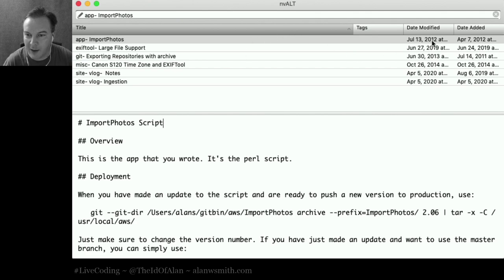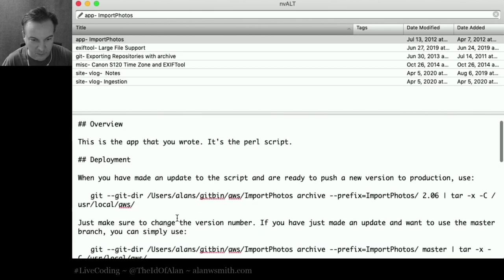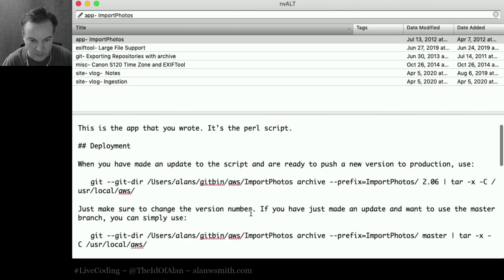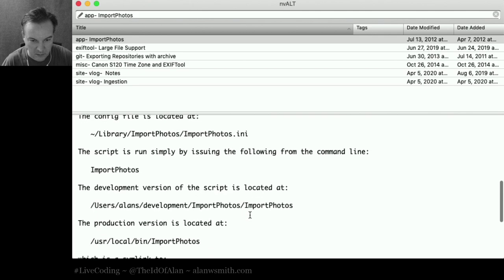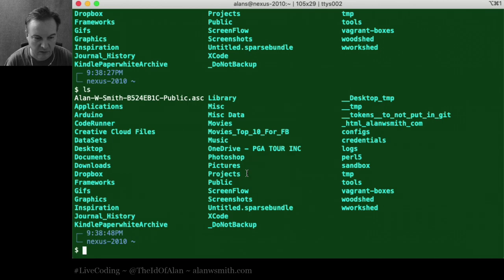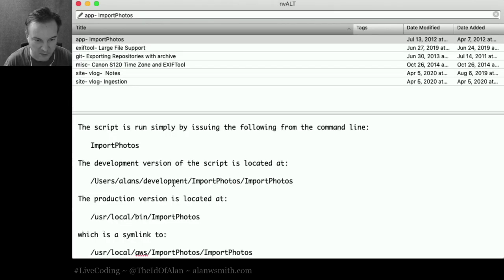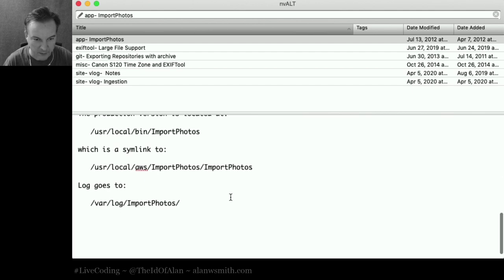So last time I edited this was in 2012. So I've had this script for at least 8 years. I think I had it longer than that. But I think this is also maybe from a different thing. Yeah, I don't think I've got that. That directory doesn't exist here. I think this is from an old computer. I maybe should have put that in there.